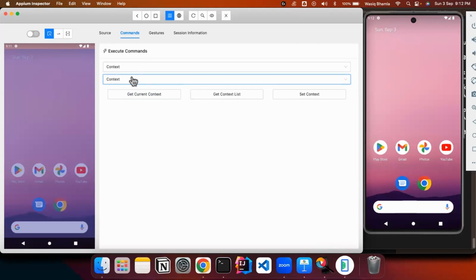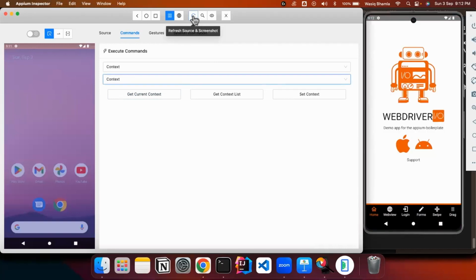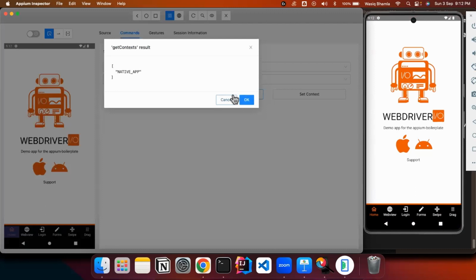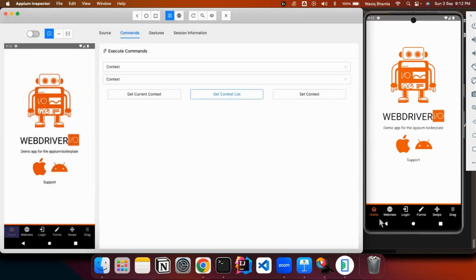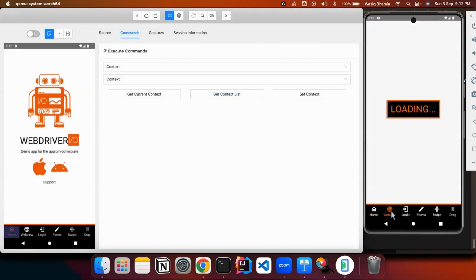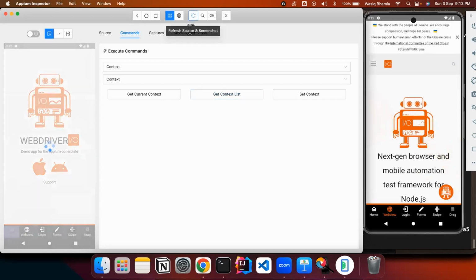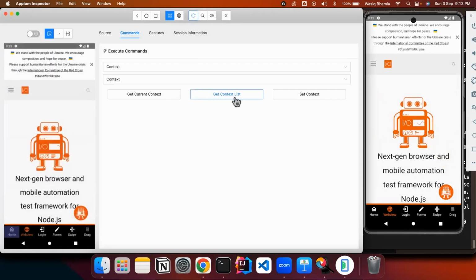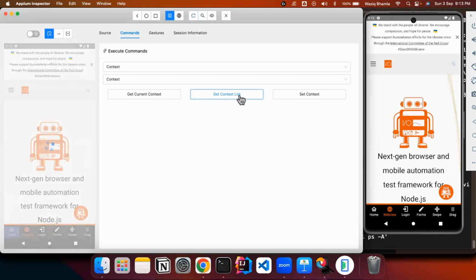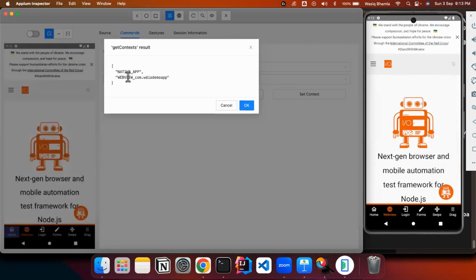So before we look into this example, let's open our application on the emulator. I'll refresh the screen here, and here we'll get all the context list. You can see that this particular screen is having only native web context. And when we go to the web view context, since this application is a hybrid application, it can have web views also inside the application. So now I'll just refresh the page again. And when I do the get context list again, this time I will get two contexts. One is the native app and another is the web view.